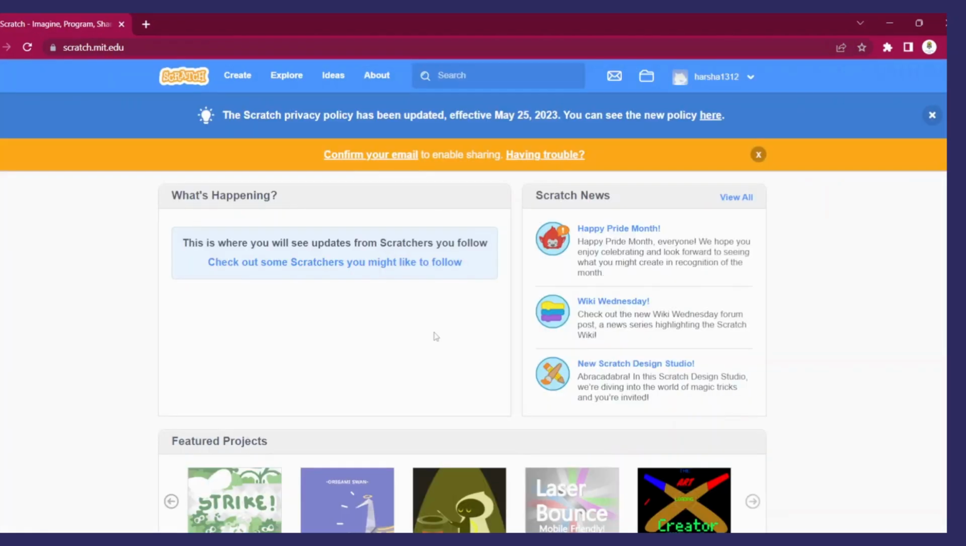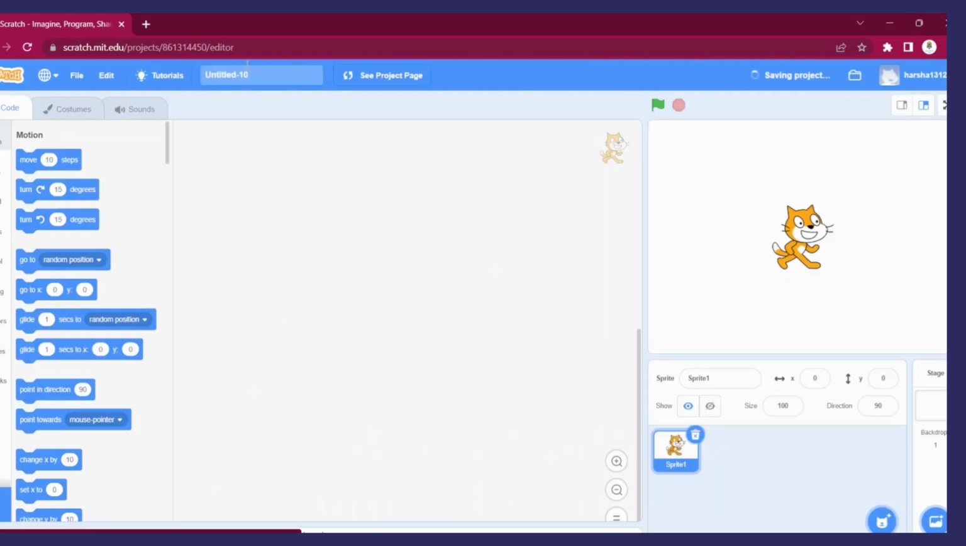And today, we're going to make a sprite move in a circle using a turn block. This is the scratch.mit.edu website. Let us start the new project by creating a new one. First, you have to select the sprite you want to add the code to. So I'm using the default sprite which is given in Scratch, that is this cat.